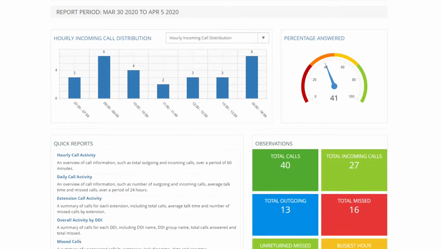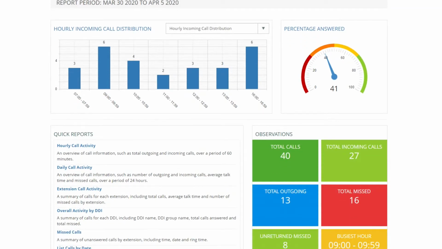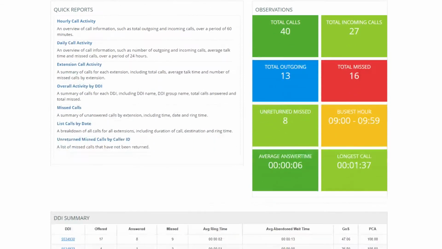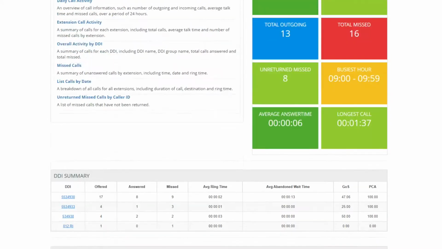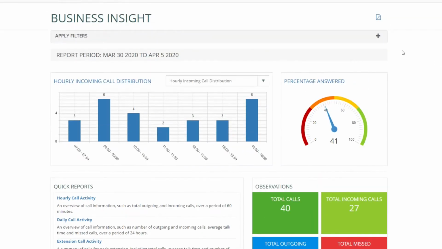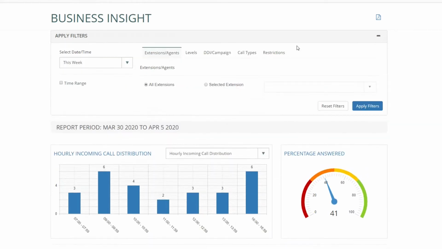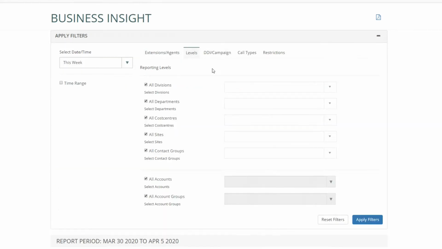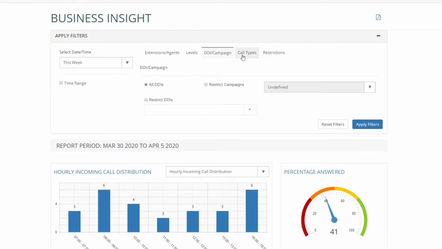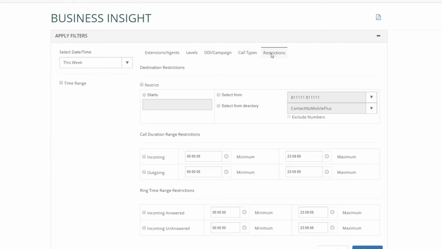Business Insight is an easy to use high-level view of your organisation. There are various parts to the dashboard. There's a two-level structure, so the first screen is the top level of information and then you can drill down. You're able to filter by date and time, extension, level, campaign, call type and restriction.